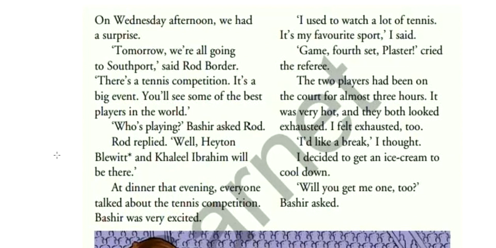On Wednesday afternoon, we had a surprise. Tomorrow we're all going to Southport, said Rod Border. There's a tennis competition. It's a big event. You'll see some of the best players in the world. Who's playing? Bashir asked Rod. Rod replied, well, Haytham Blewett and Khalil Ibrahim will be there.